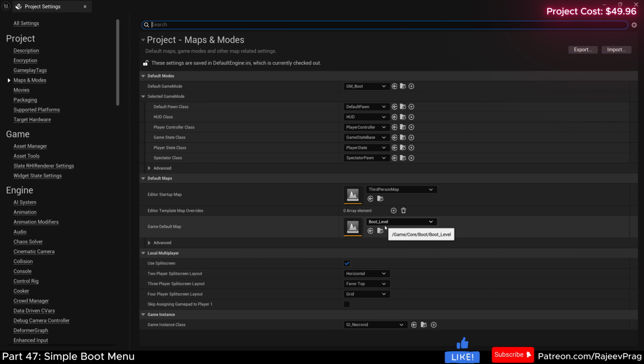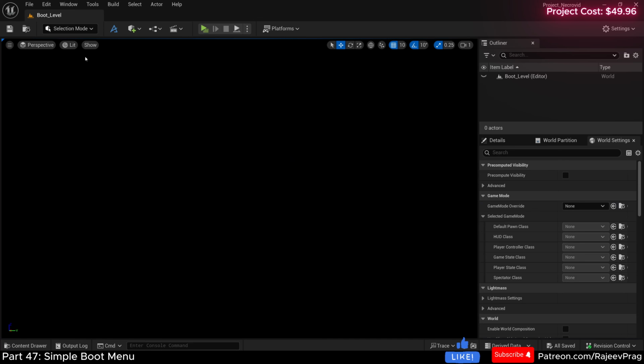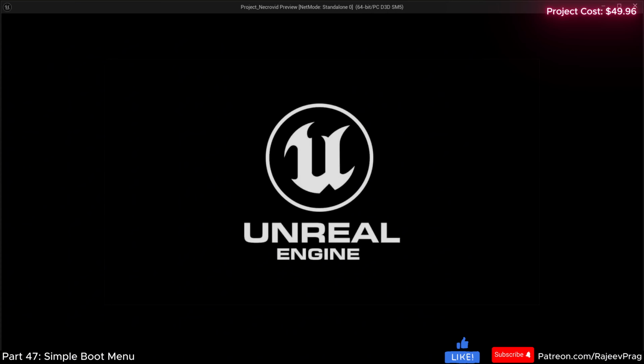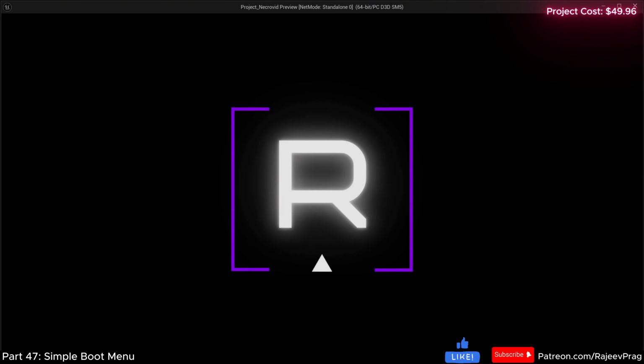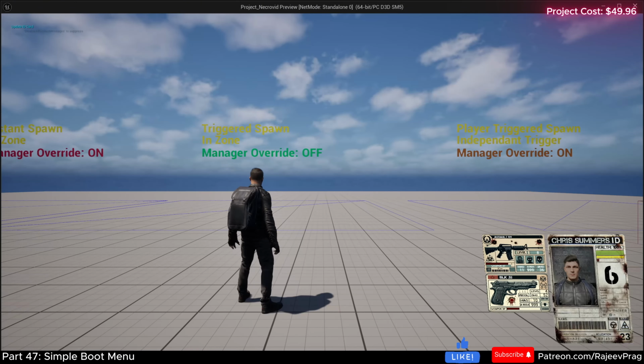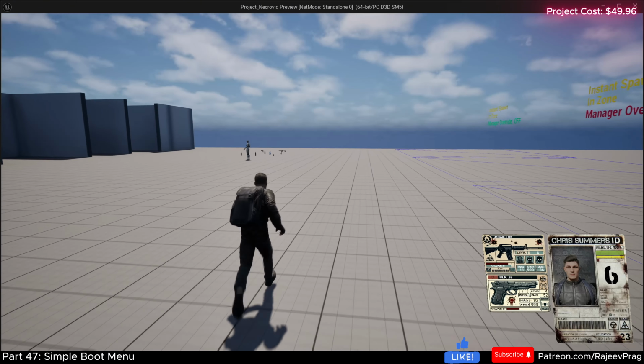So what this does is anytime you package the game and you send it to some friends or you play yourself, the boot level will be the first one to pop up and it's going to play your boot screen. So to test this, make sure that you're in the boot level, and then we're going to go and play in a new editor window. And then you will see that the Unreal Engine logo will show up, and then your logo, and then the actual game logo. And immediately it's going to load up the third person map.